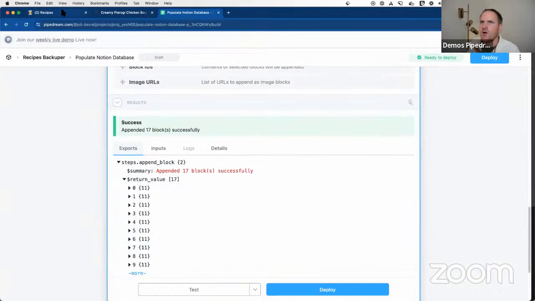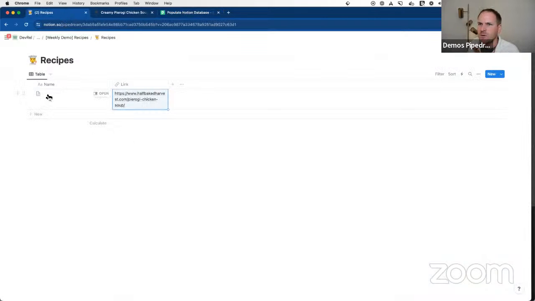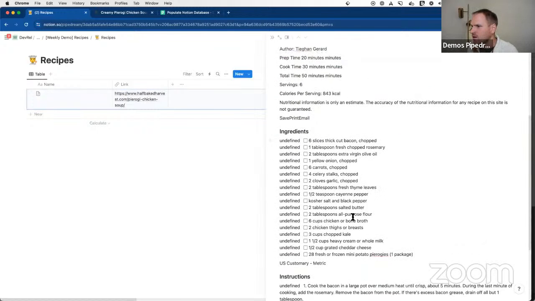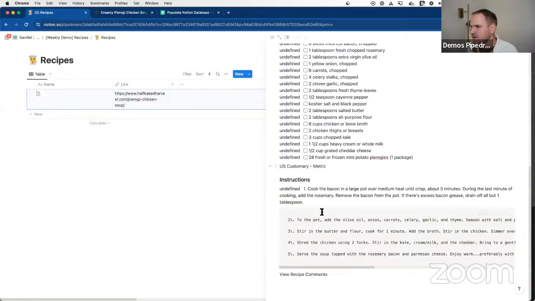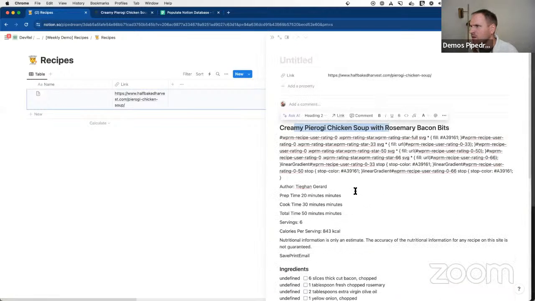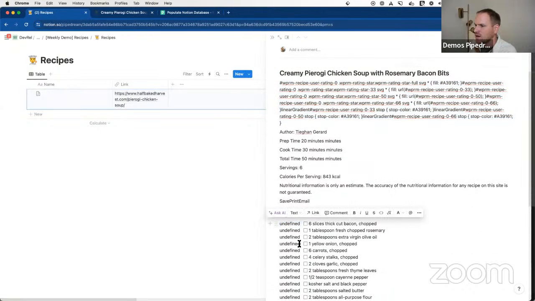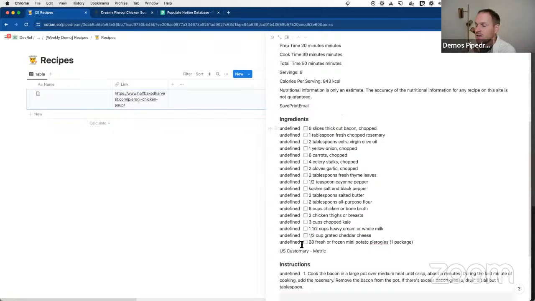Cool. So if we go back to our Notion recipe here, if we pop out the item, look at that. We have the recipe right here, scraped, and with the instructions and everything. So yeah, we could spend some time automating the removal of this extra data, like undefines and whatnot. If at the end of the video we have extra time, I'll definitely do that.